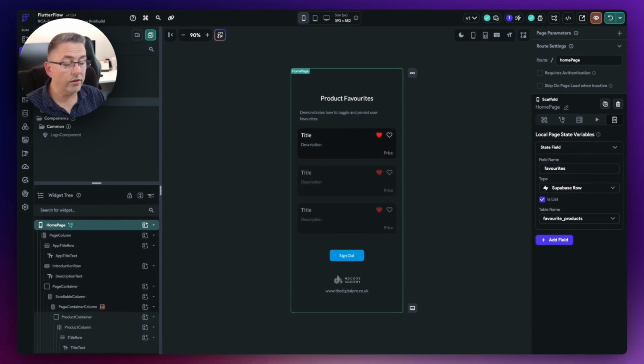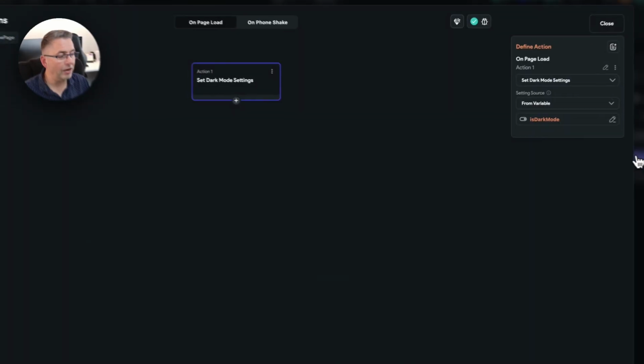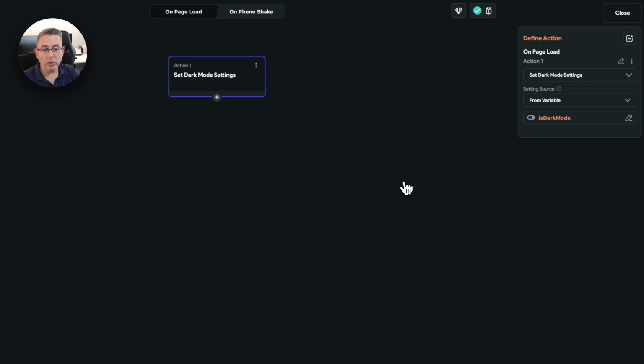Let's now set up the database query, which is really straightforward, where we're going to query into our database. We're going to return back all of the favorites when this particular page loads. So let's quickly do that now. With the home page selected, move over then to the action, open up the action flow editor, and of course ignore the first one because that's really just handling the dark mode settings in this particular application.